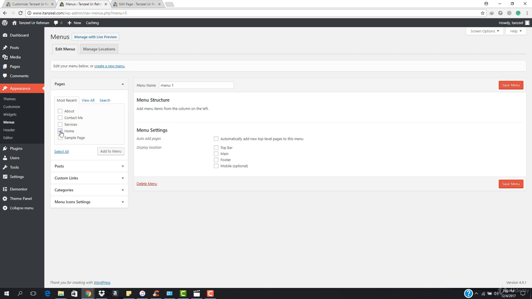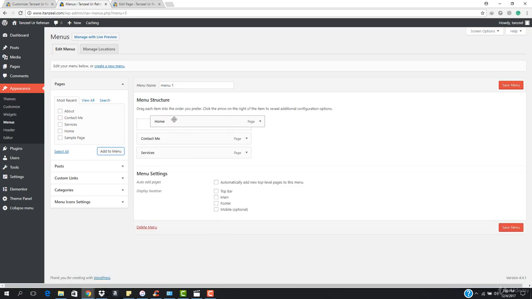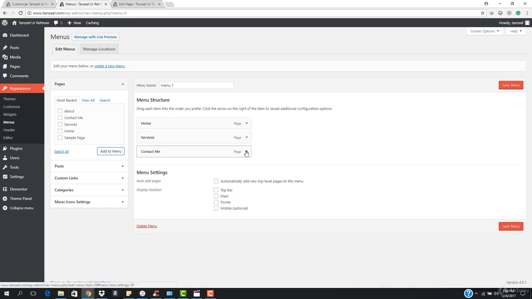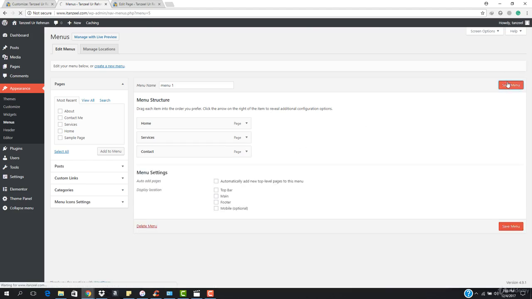So I need this home page. I need services, and I also need contact me. Okay. I'm going to hit add to menu. Here we go. I want to bring this to the top right here, and the services should be right here, and this navigation label should be contact instead of contact me. Okay, and I'm going to hit save.